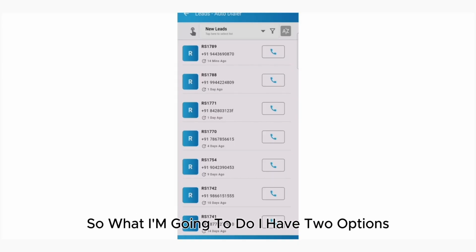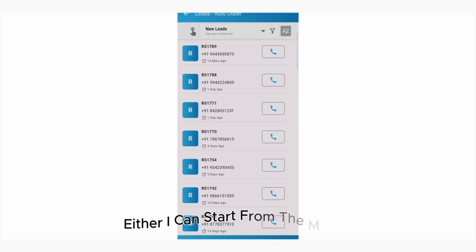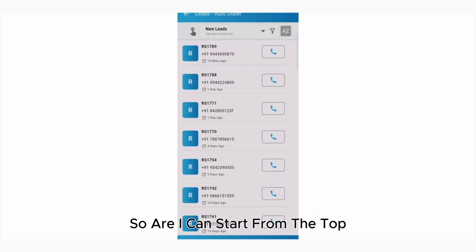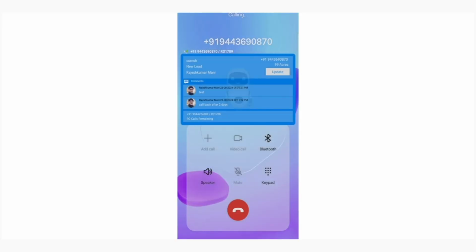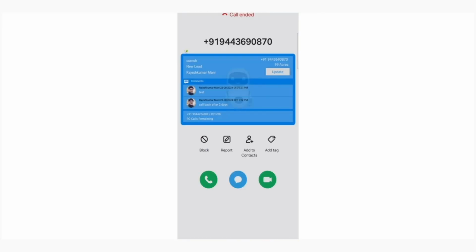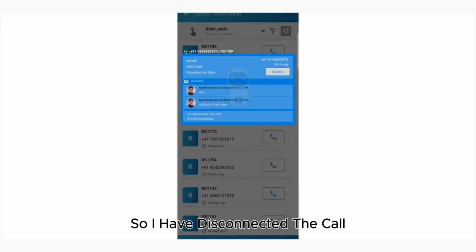I have two options. Either I can start from the middle, in case I'm coming back from a break, or I can start from the top. From the top, I can dial the call. So the first call I'm going to dial. I have disconnected the call because it's a demo system.